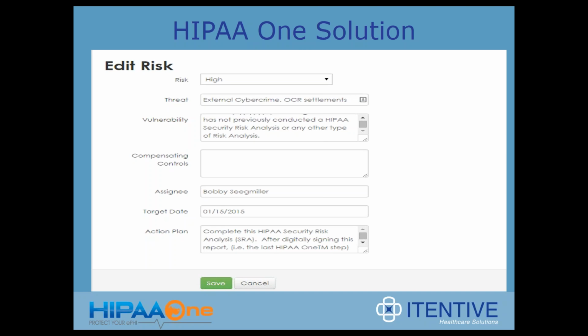The other nice thing is with the target date, I call that the auto harass feature. It will continue to email you every week. You have these 3 items to complete, and will continue to nag you until you do so. So that's another nice element of the software.